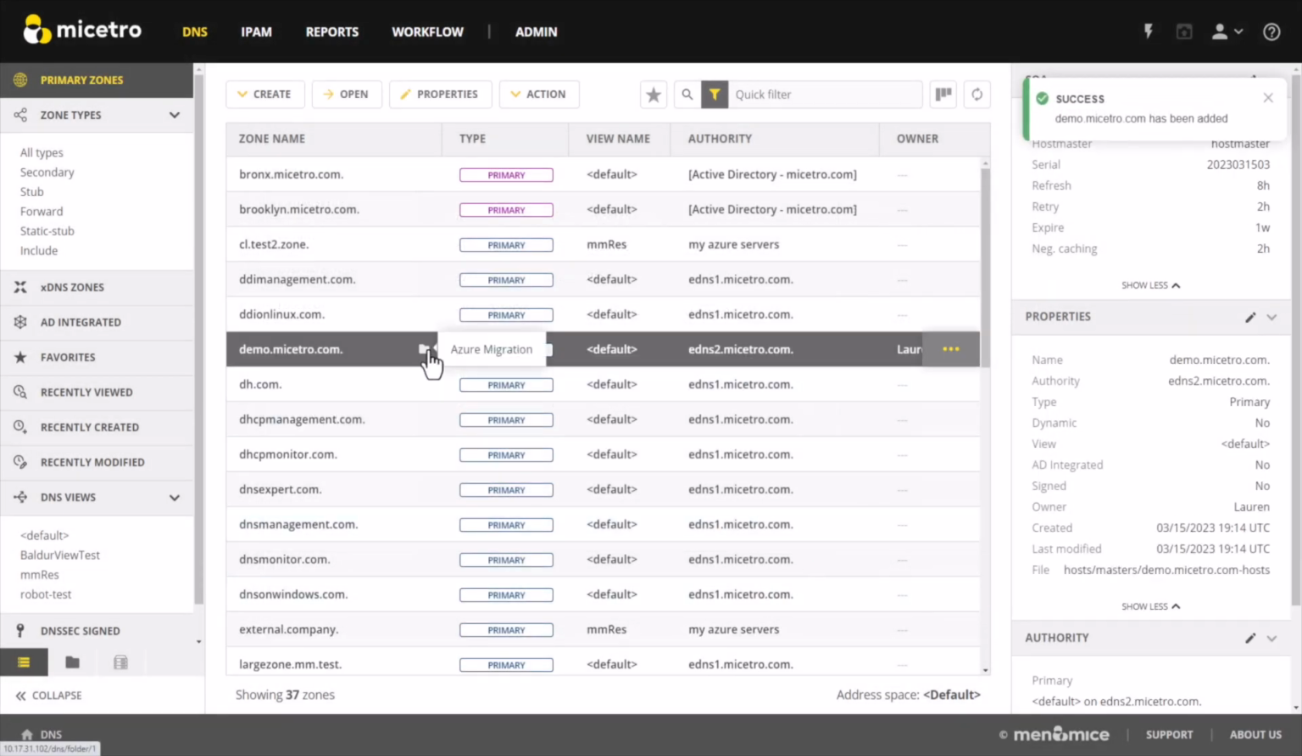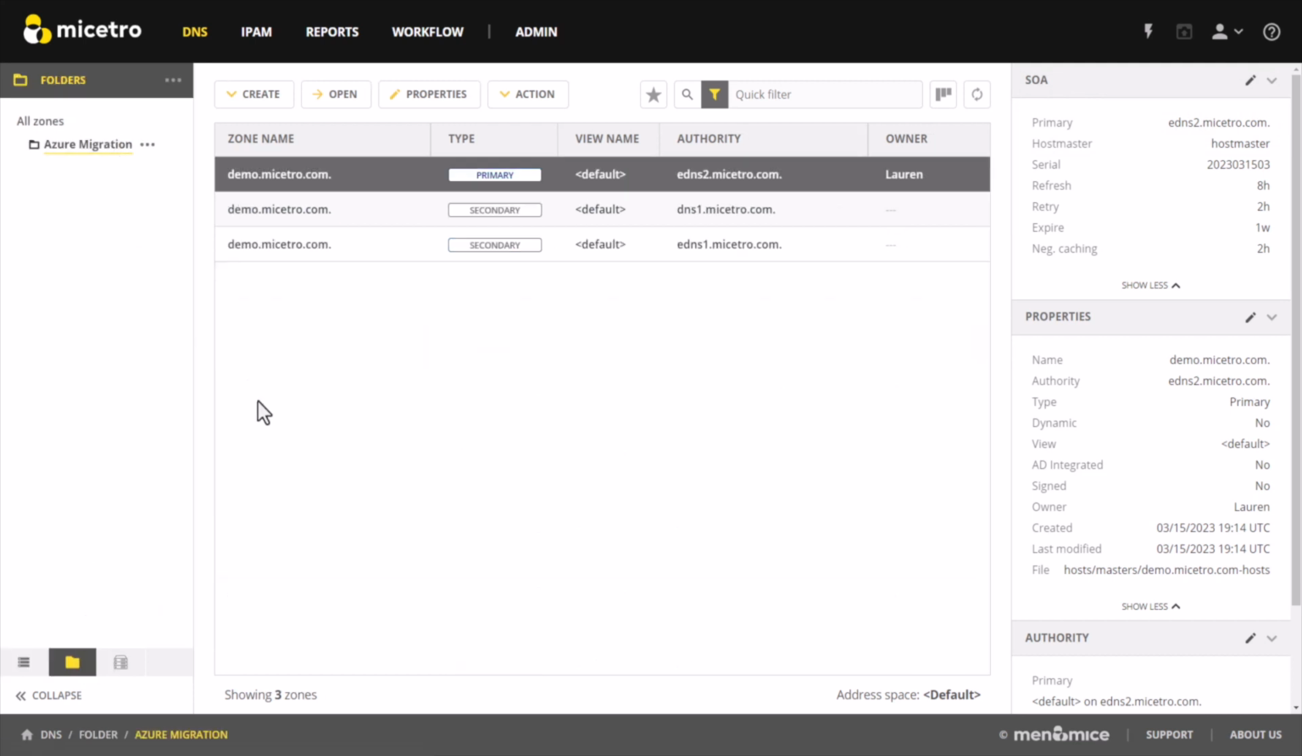And now my new zone has been created. It's been added to the Azure migration folder. You can see Lauren is the owner. If I were to go to the Azure migration folder, I can see it in there then with all three servers, the primary and the two secondaries.